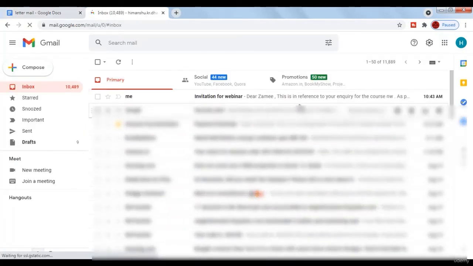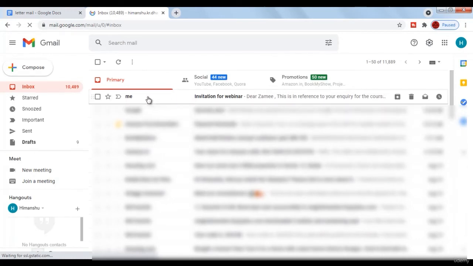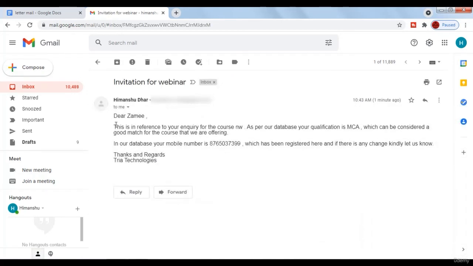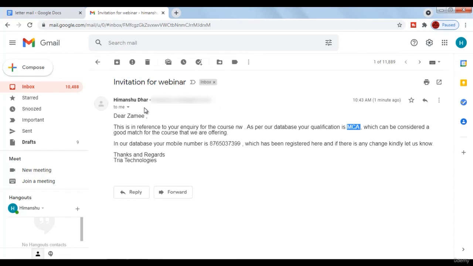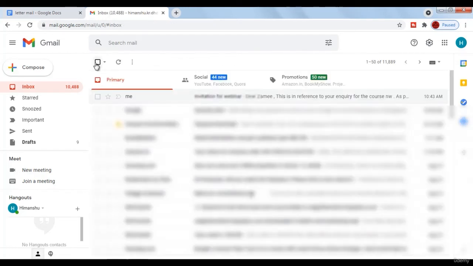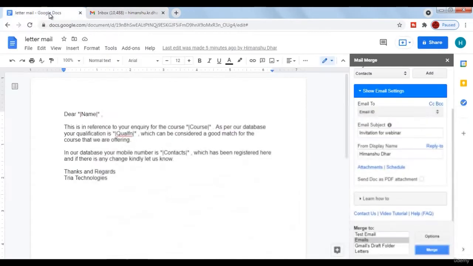Okay, so I needed to show you the example. That's the email I received, the invitation for webinar. Dear Zamir, this is in reference. This is the first data in that Google Sheet, and accordingly it has taken its credentials, like course is NW, their phone number, their qualification, and their particular name. And this is how mail merge can be done. Let me show you the data which has been used over here.